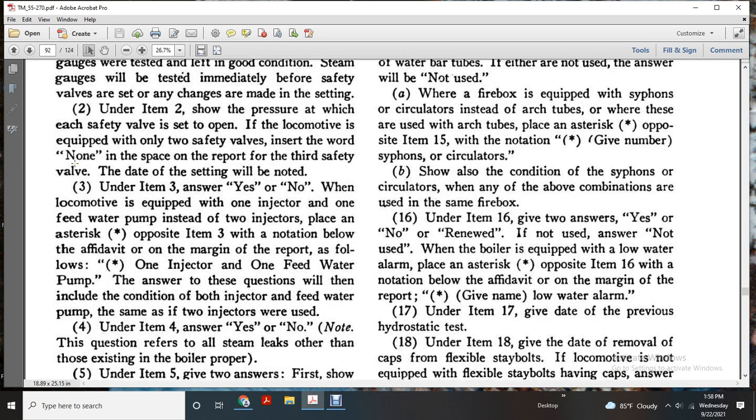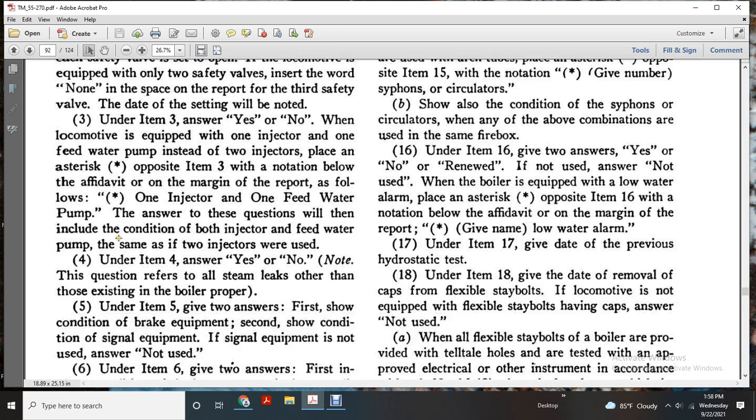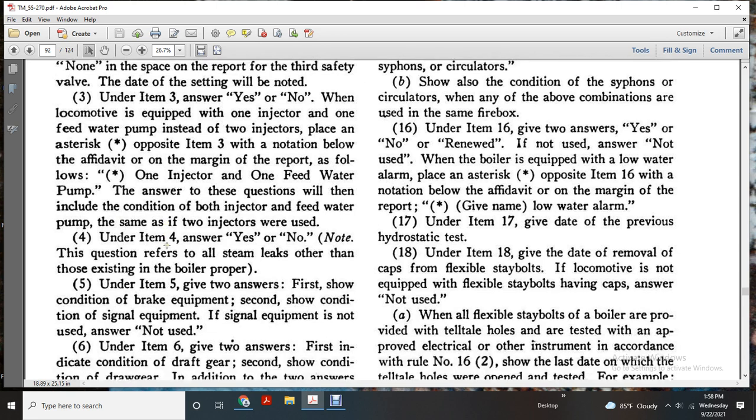When a locomotive is equipped with 1 injector and a feed water pump instead of 2 injectors, place an asterisk opposite item 3, with the notation below, with the affidavit in the margin of the report following the asterisk: 1 injector, 1 feed water pump. The answer to these questions will then include the condition of both the injector and the feed water pump. Under item 4, the answer is yes or no, with the note that the question refers to all steam leaks other than those existing in the boiler proper.